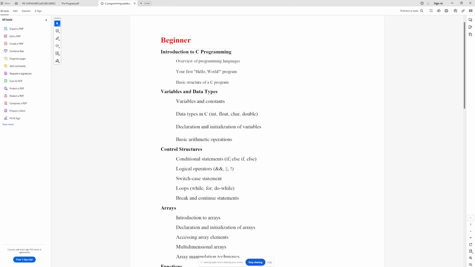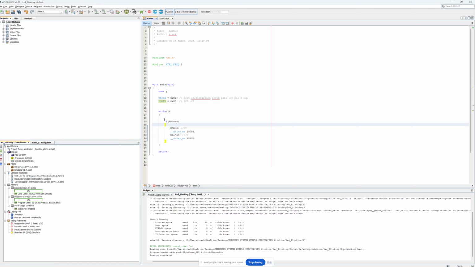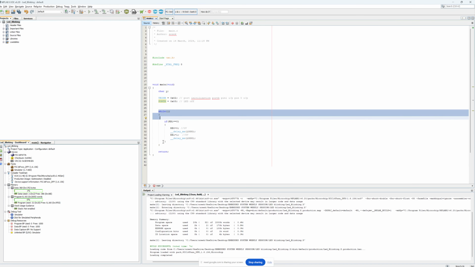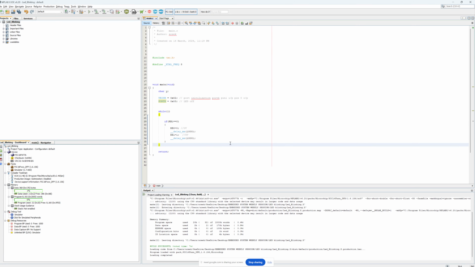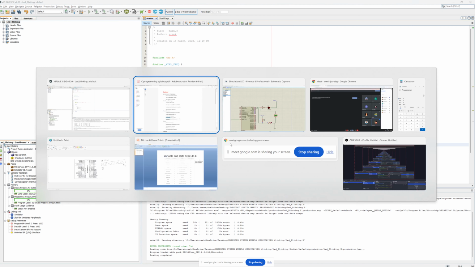Now I will tell you about this particular loop. We have one loop here. It is the while loop. Suppose you have any embedded system device. For example, I am taking your mobile phone. Your mobile phone software is running continuously.